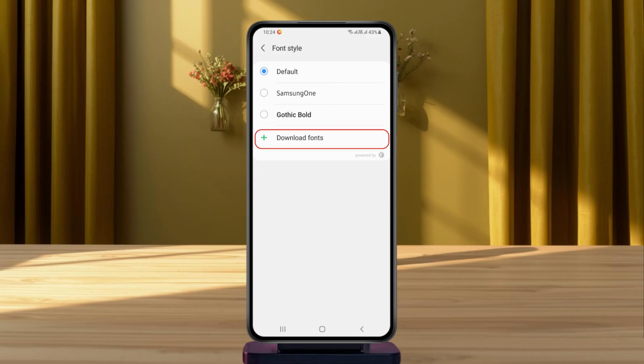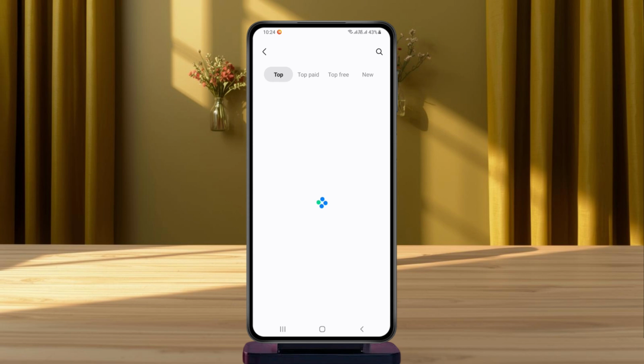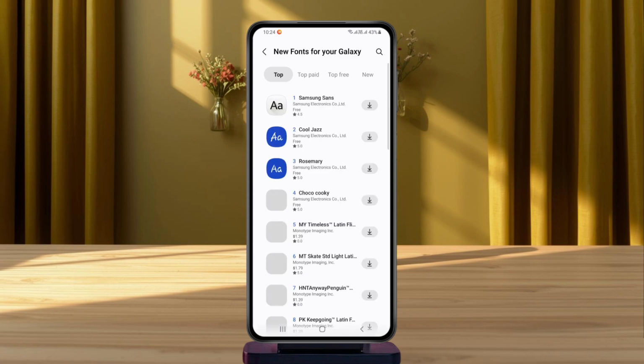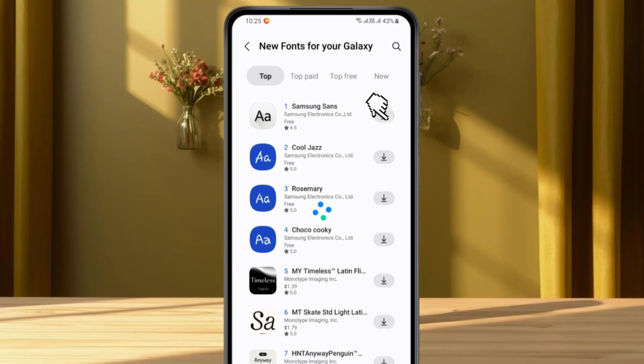If you want a different look, tap Download Fonts. This will open the Galaxy Store, where you can browse additional fonts. Depending on your phone or One UI version, the Galaxy Store may ask you to restart before displaying the font library. Choose the font you like and tap the Install button.